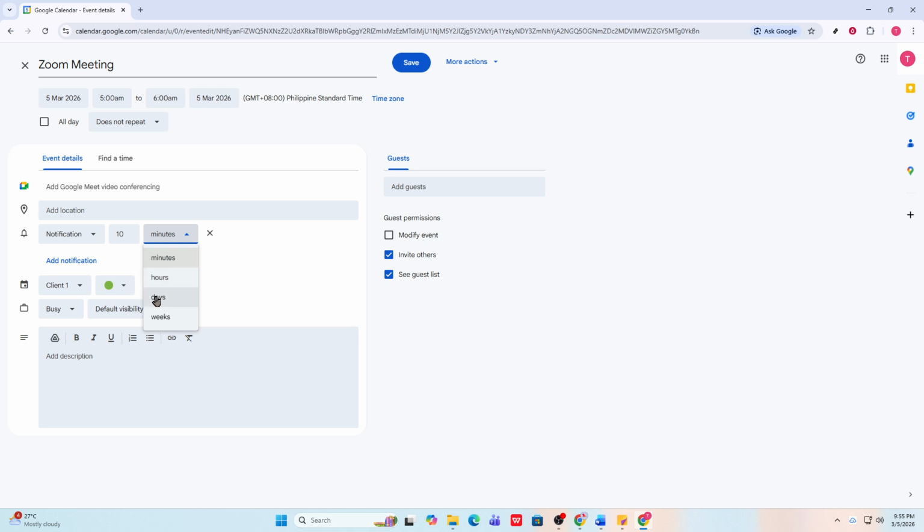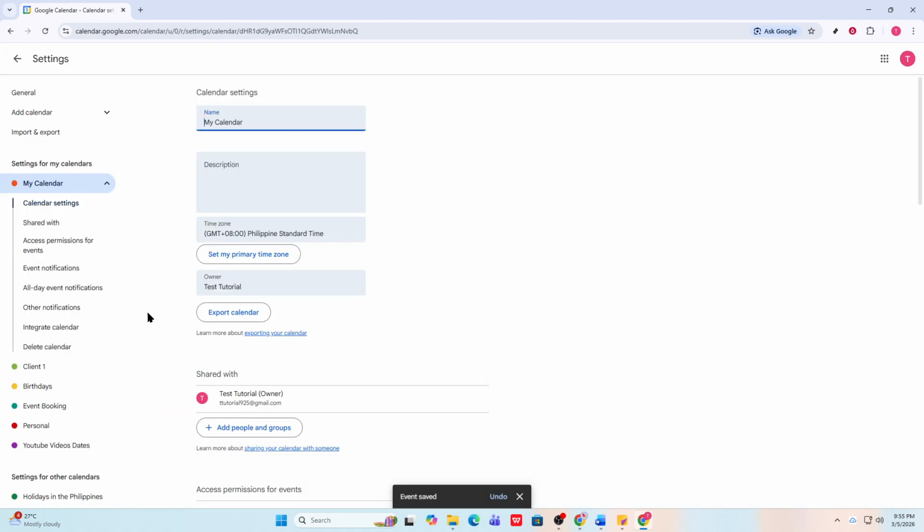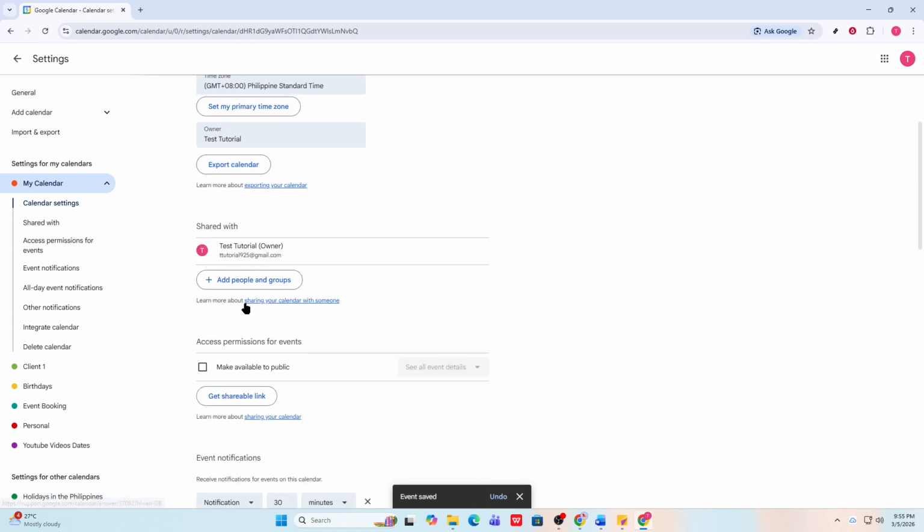If the event already exists, you can still add an alarm in a couple of clicks. Open Google Calendar and find the event you want to modify. Click it, then select the Edit option, the pencil icon. Inside the event details, click Add Notification. Again, choose Notification and select how far in advance you want the alert using the same timing options. Click Save to confirm. This is especially useful for events you previously created without a reminder and don't want to miss.